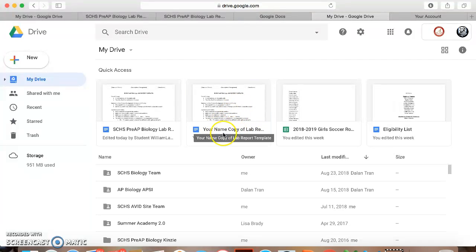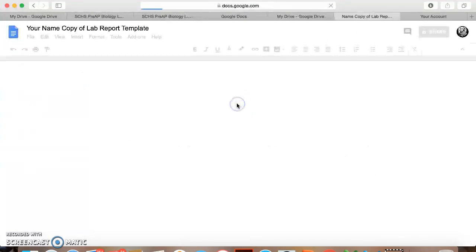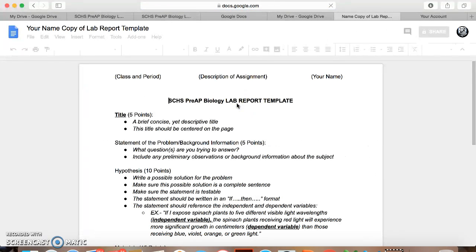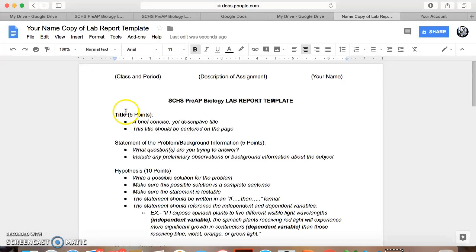So again, it would say whatever your name is. And you'd open it up and bam, I'm right back to where I was. Okay, and you can even see the edits that I made when I made this bold and underline. It saved it automatically. So I hope this helps.